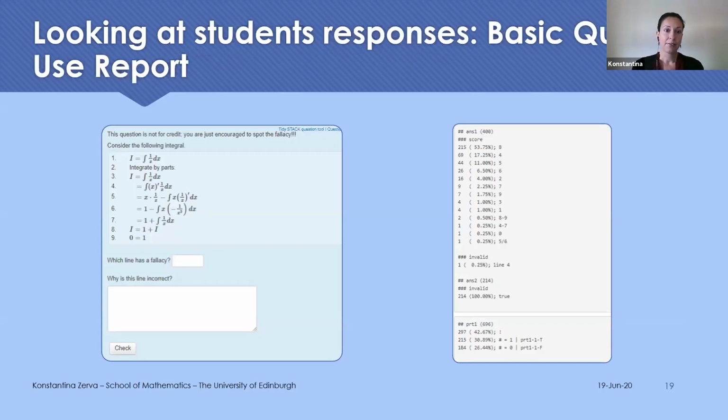So after having run your quizzes the first time, you can review your students' answers in order to give better feedback. Now in Stack we have a new feature which is called Basic Question Use Report, which will help for this. The example that I have here is a question with no random variables. I suppose it's easier to understand how the feature works.